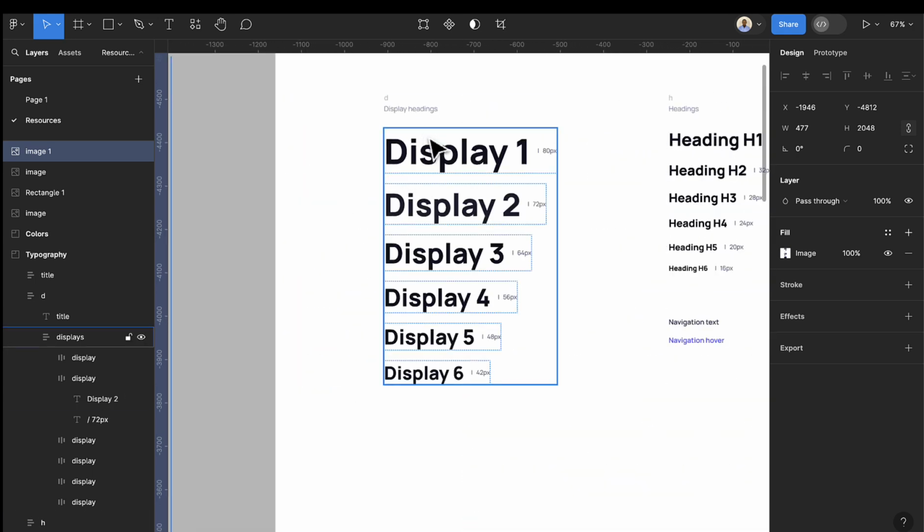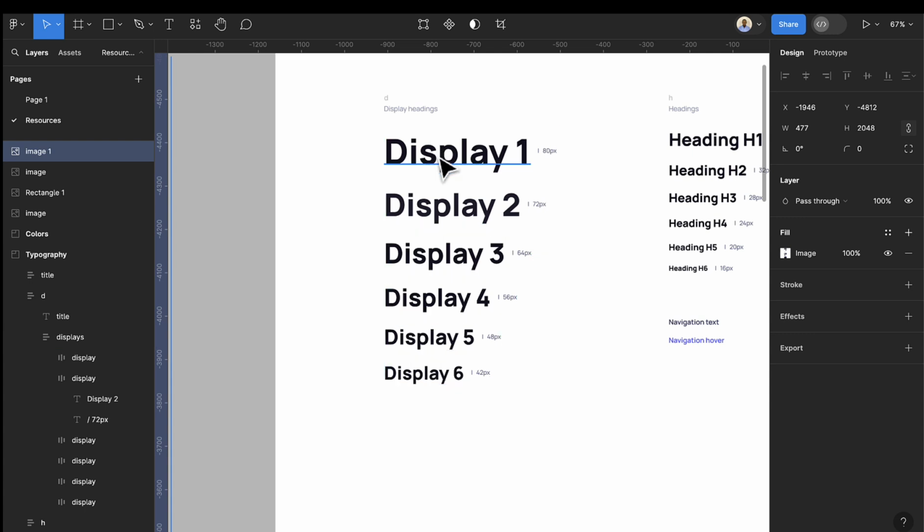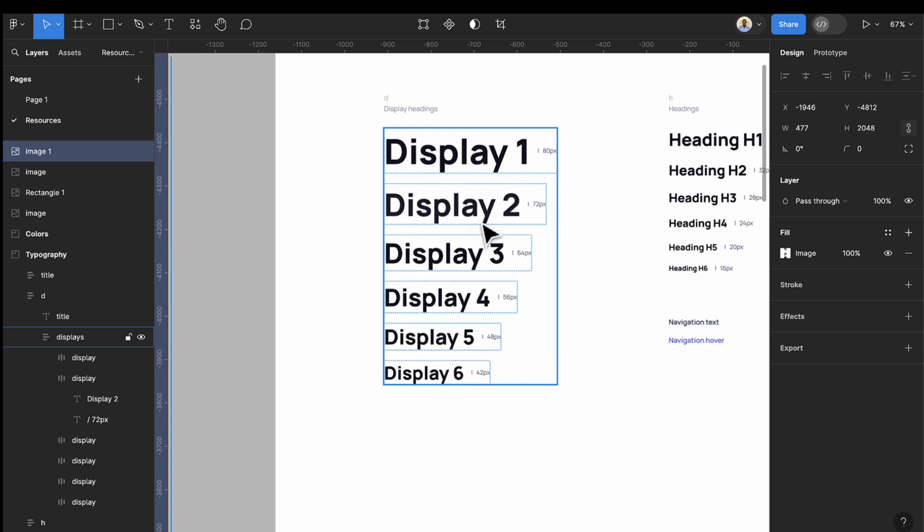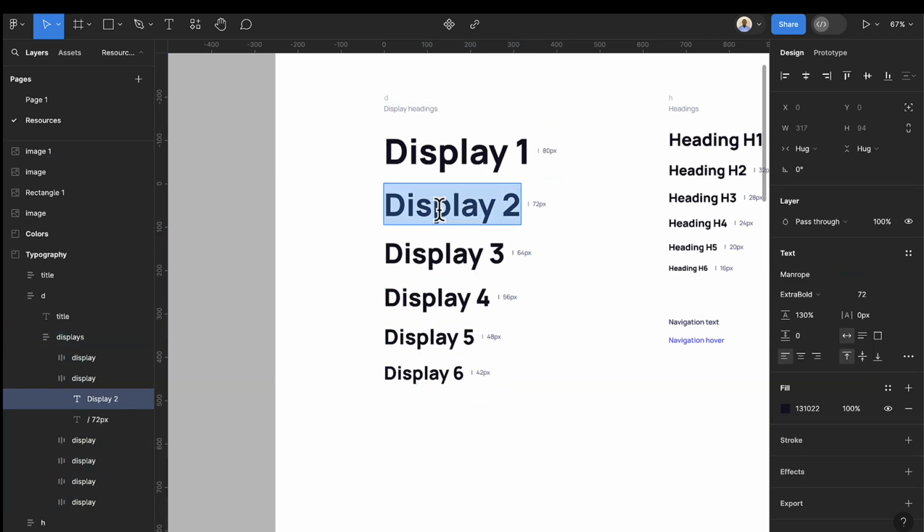So we are going to create local styles that are going to be reusable throughout our project with this. To do that, I'm going to be selecting a few of these and I'll show you how to create local styles with this. So now we're interested in this display 2. I'm going to double click till I select the text here.